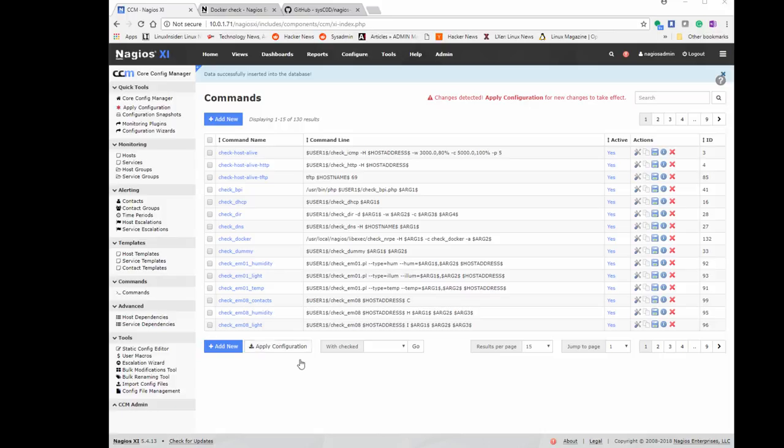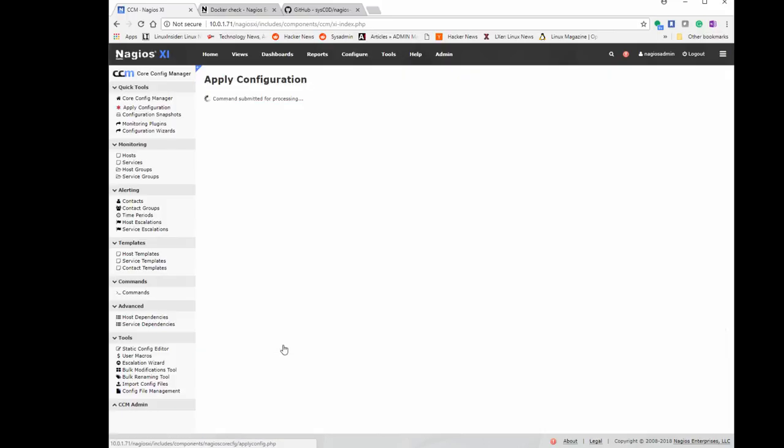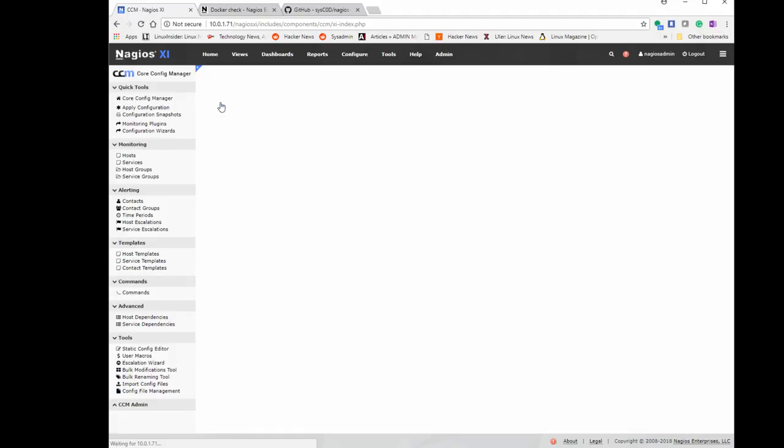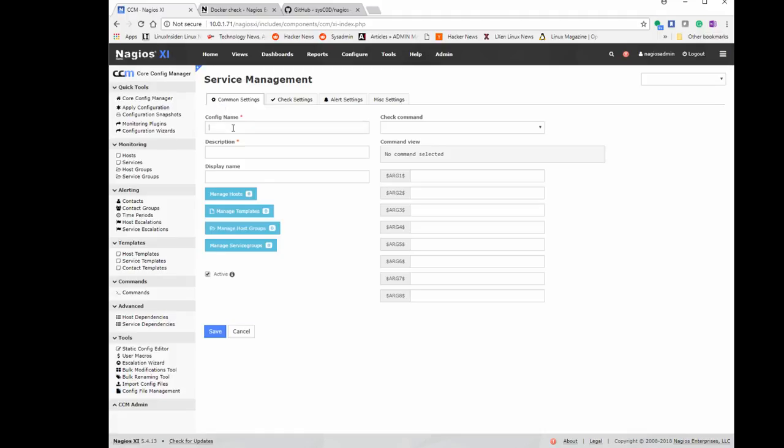So once you do that, you have to apply the configuration. If there's any reason the configuration fails, there's snapshots. You can go back at any time to a clean state or a working state of your configuration file. So that's really great.